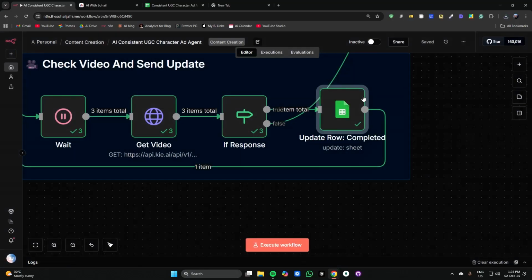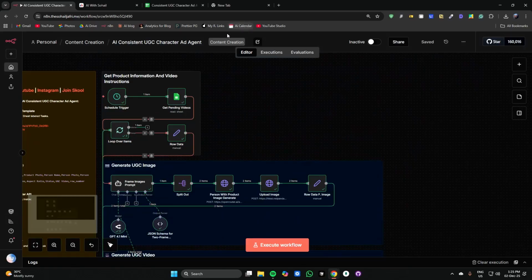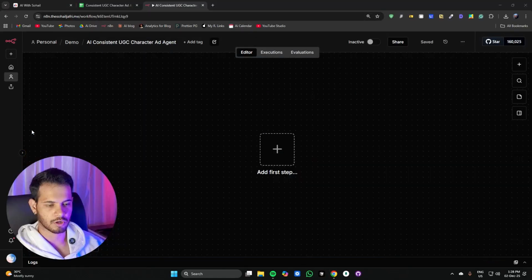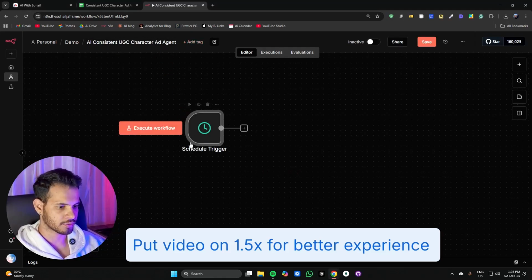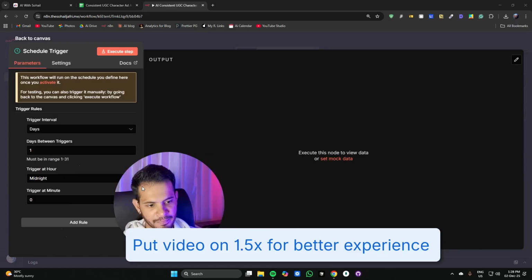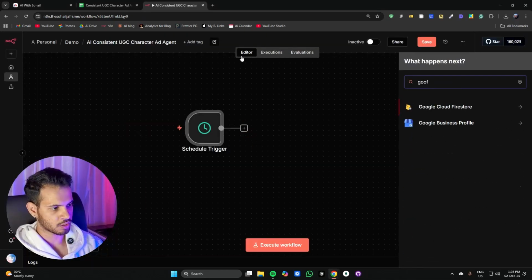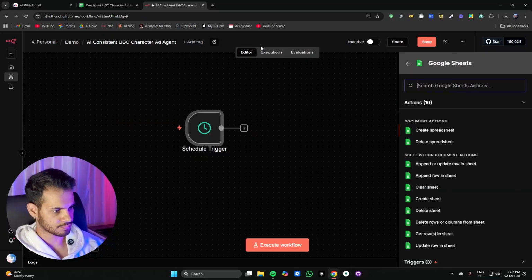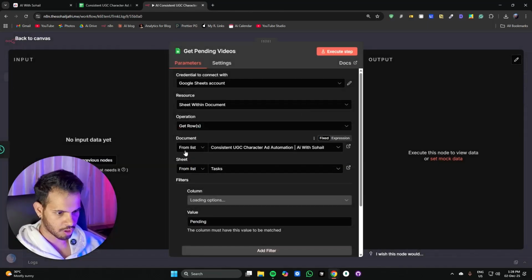So that was a quick overview of this system. Now we shall start building this, and it will be a very quick automation. So let's start. We have created a new project, AI consistent UGC character ad agent. Now I will add a scheduled trigger which will run every day at midnight. Then it will fetch all the pending Google records using get rows in sheet.